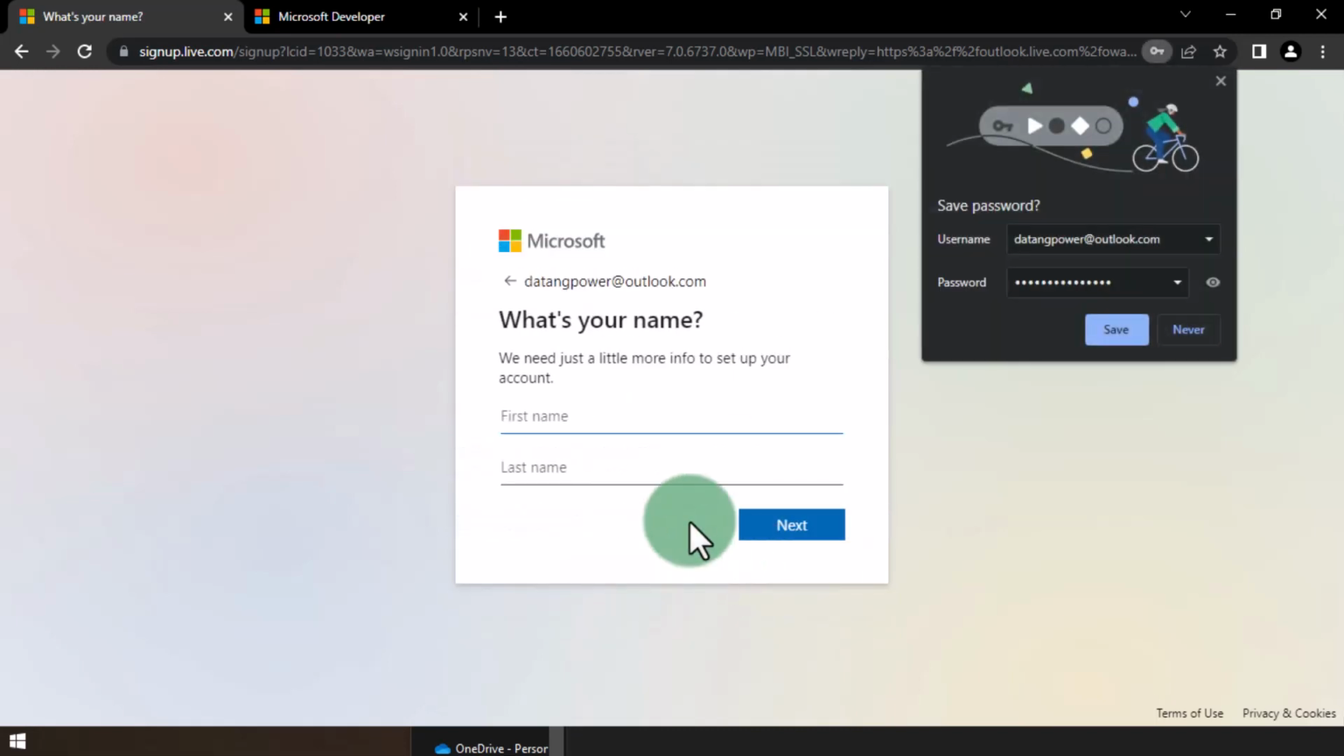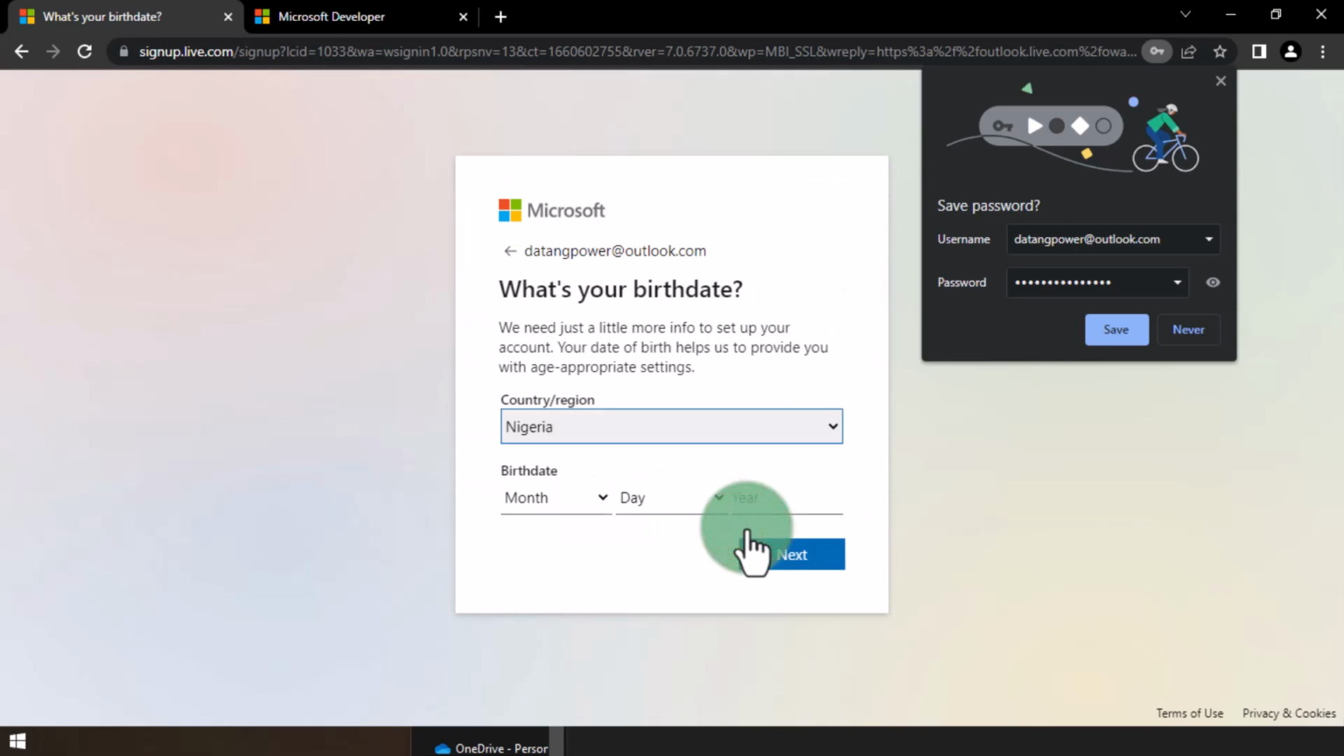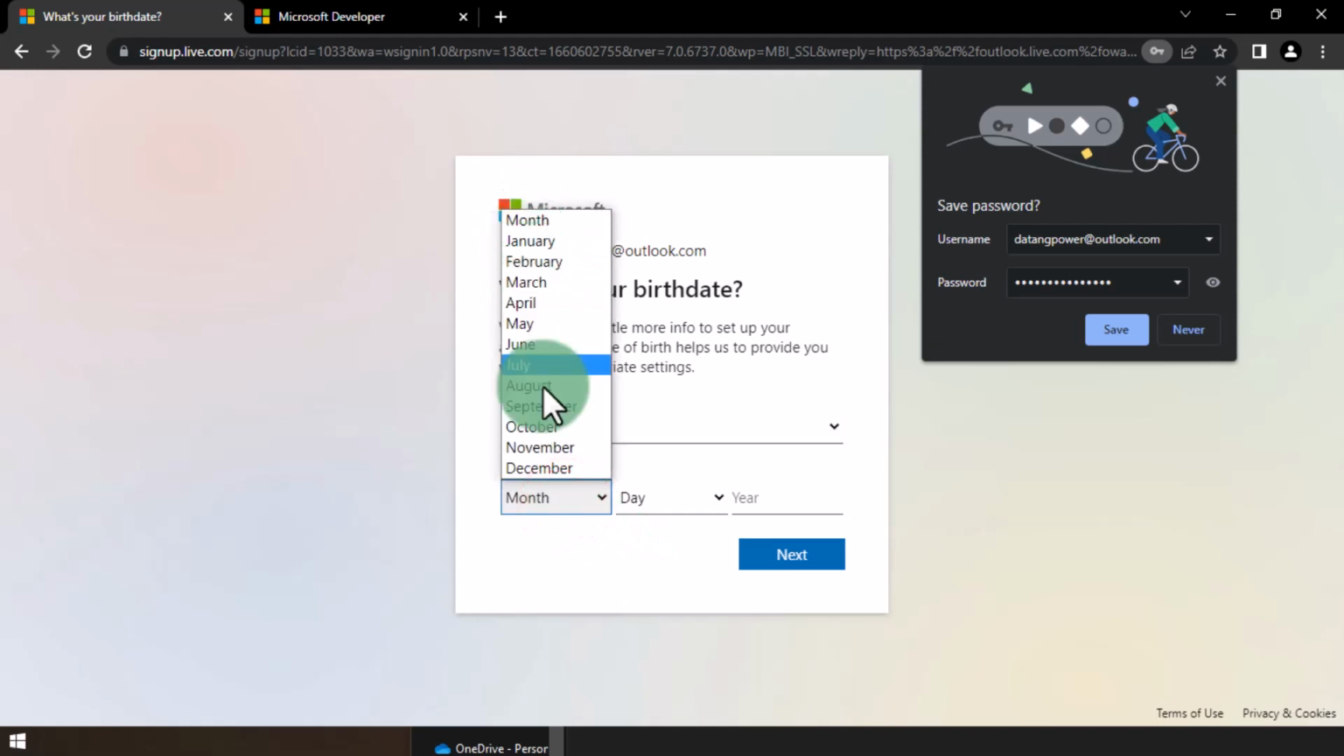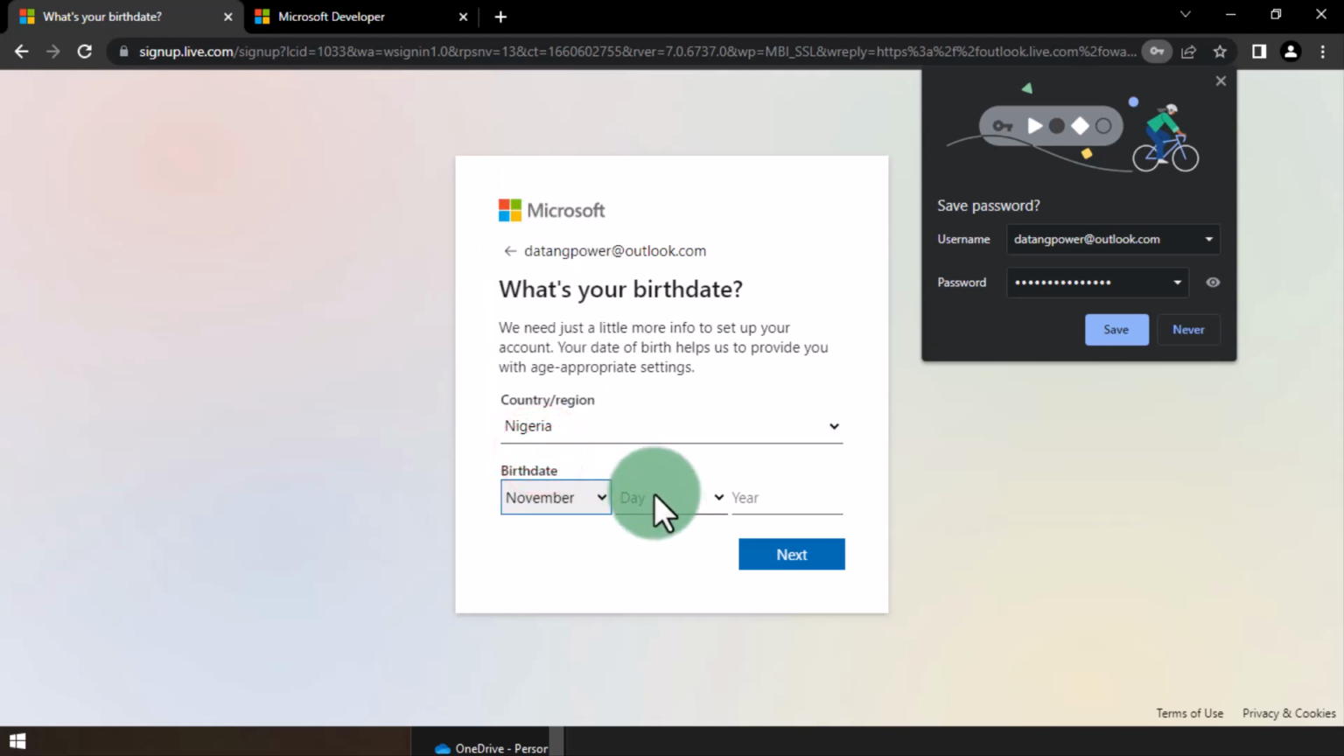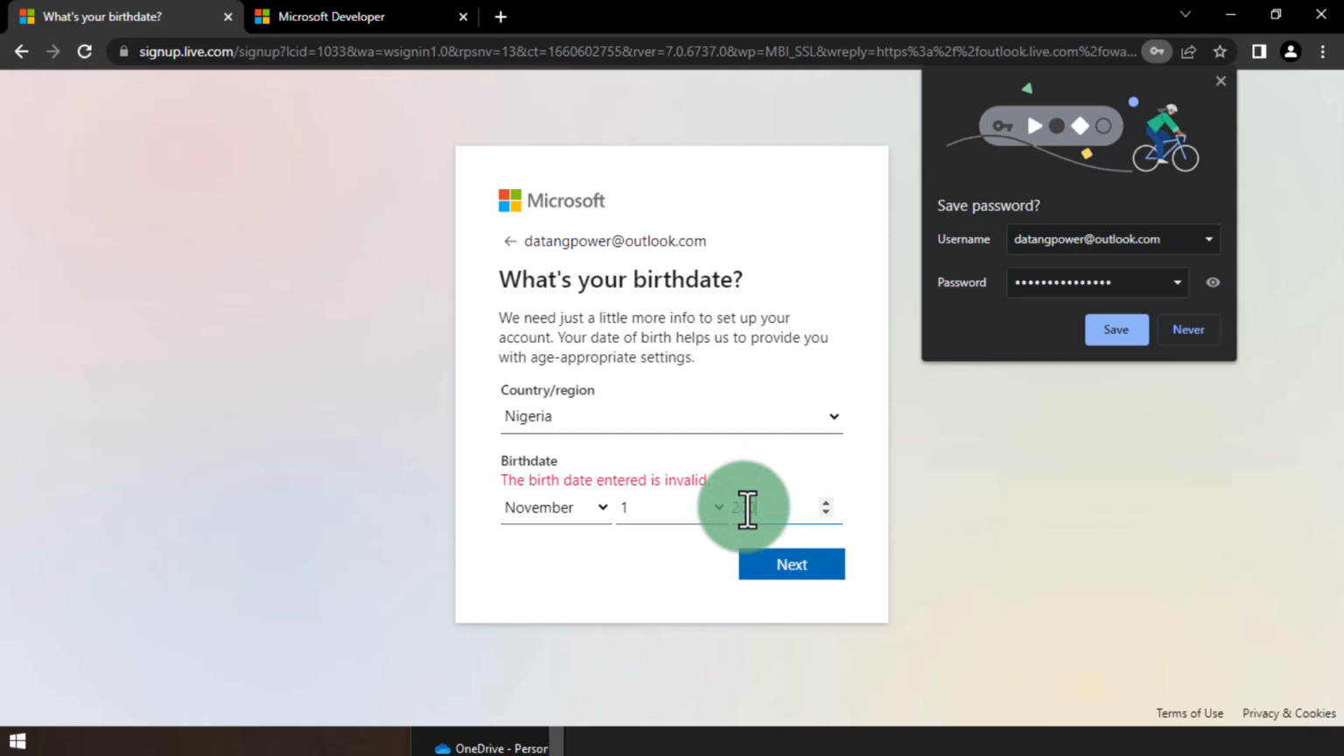Okay, now the next thing it's asking for is the first name and the last name. The next thing it's asking for here is my country and my date of birth. I'm just going to fill that with a random, okay, November 1st, and this one should just be 2001.